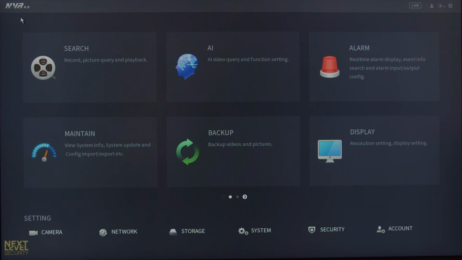This is how to use a Dahua NVR 4.0 after being set up by Next Level Security. Here we have the main menu. The main things you have to know on this main menu are search, backup, and network. Firstly, we're going to search.